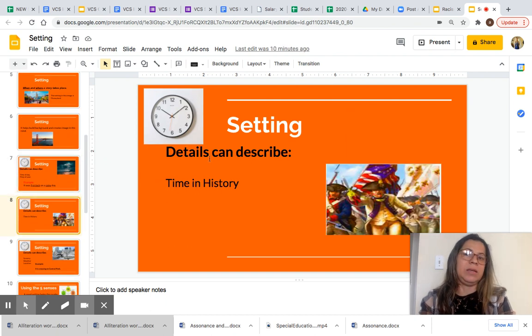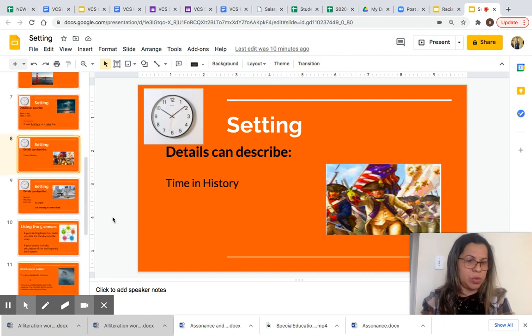A setting also can describe a time in history. For example, this image shows the war. So the setting here is the war. So it doesn't have to be about now. A setting can be about a time in history.